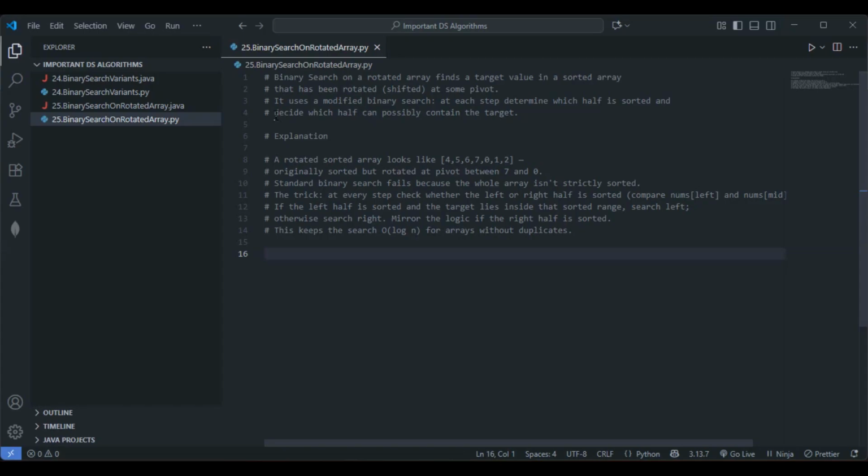It uses a modified binary search. At each step, we have to determine which half is sorted and decide which half can possibly contain the target. You will come to know this when we write the code of the algorithm. Let's go with the explanation part here.